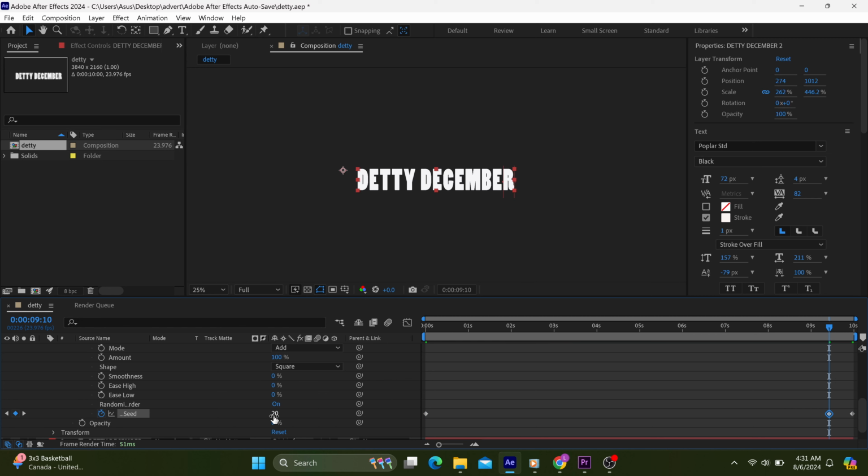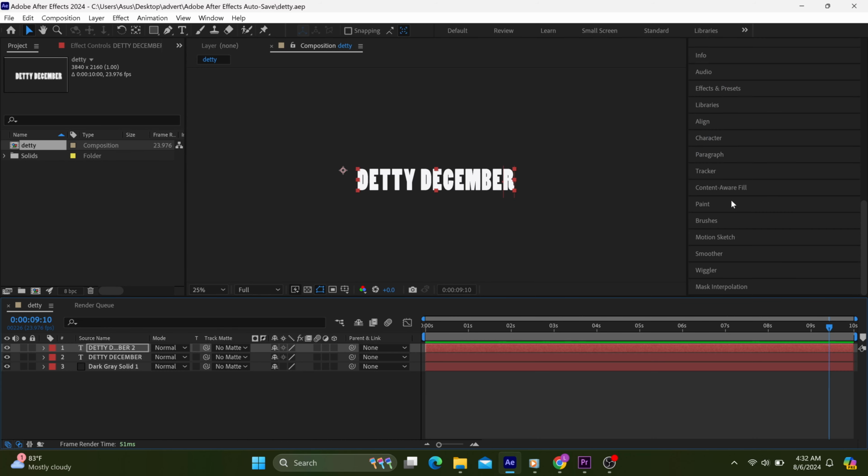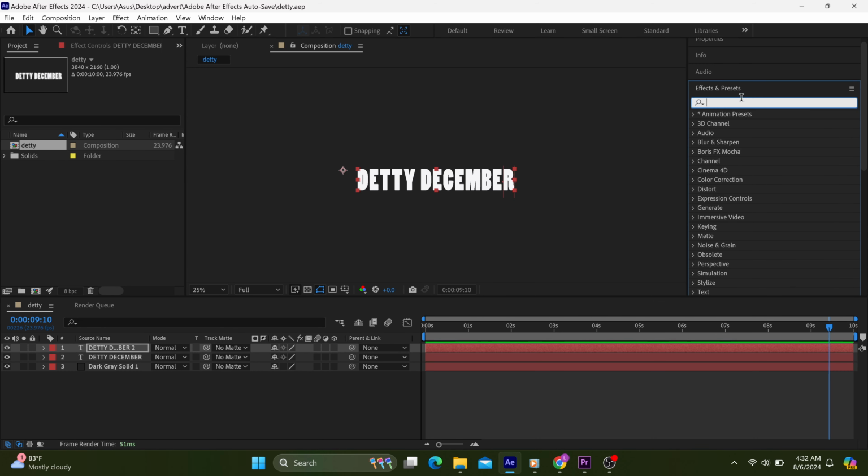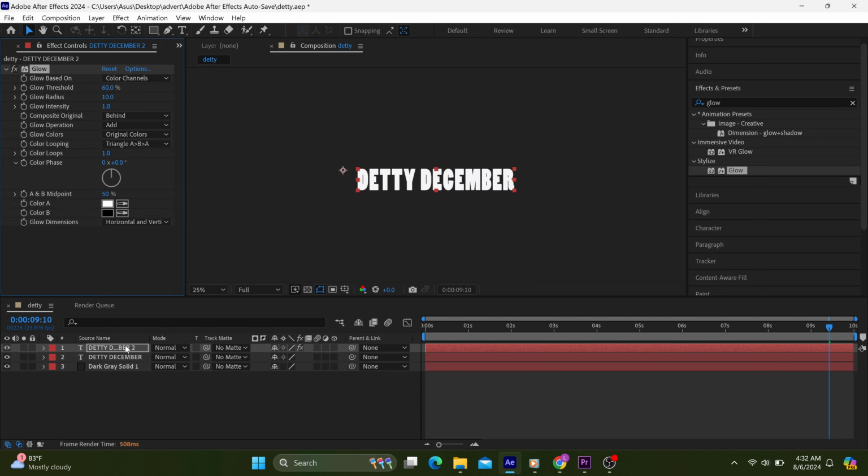To add more life to your composition, you go to your effects and presets, and you add the glow effect to each of the text layers, and you make sure you increase the glow radius to 500, and there you go. Looks good. This looks very presentable.